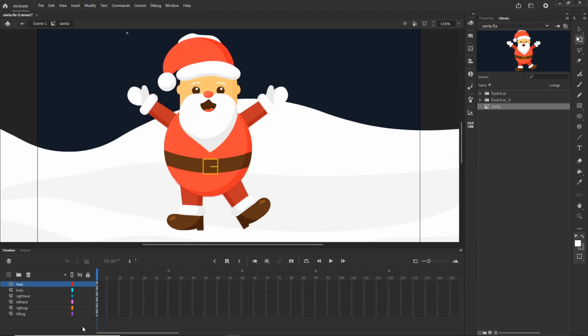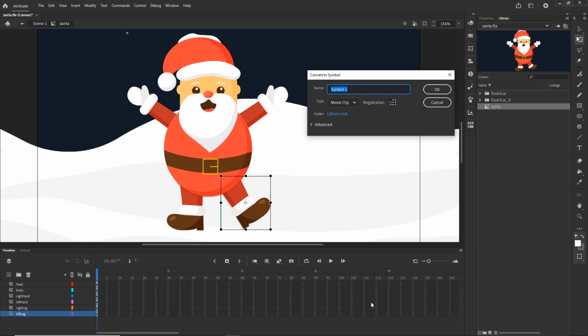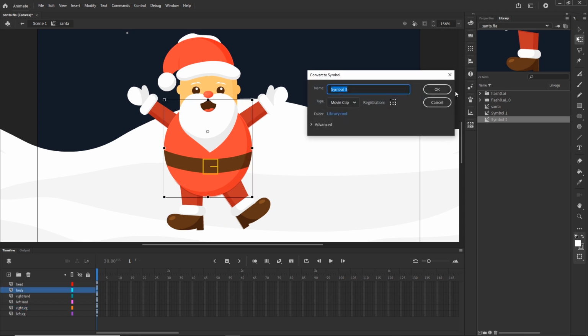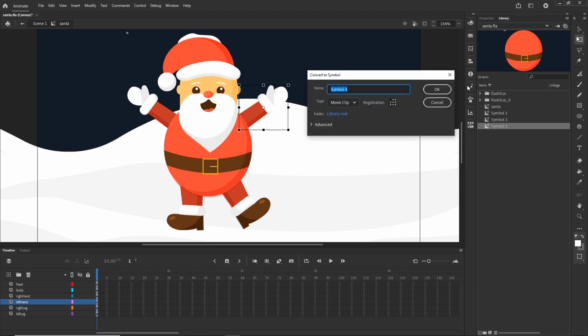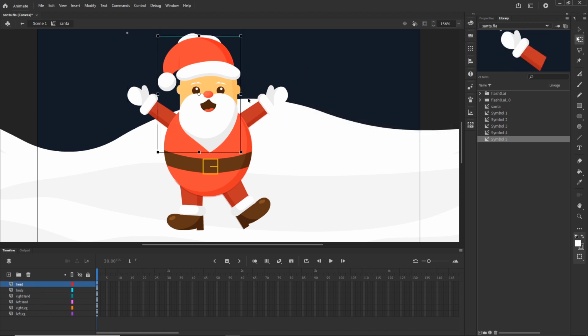All right. Now, again, if we want to animate this, we will have to convert all of them to symbols. So I'm going to click on this leg, I'm going to hit F8 or go to Modify, Convert to Symbol. You can name these symbols, but I'm not going to be bothered with that. So I'm going to leave it as symbol 1, and I'm going to click OK. Right now in the library we have symbol 1. I'm going to click on this one, F8, this is going to be symbol 2. Body, F8, symbol 3. Hand is going to be symbol 4. This one is going to be symbol 5. And the head is going to be symbol 6.